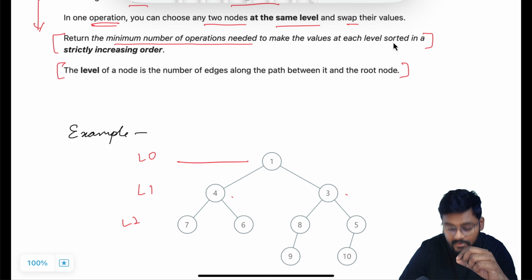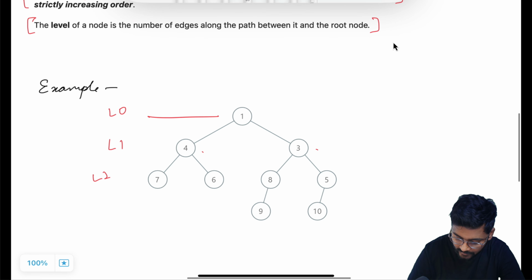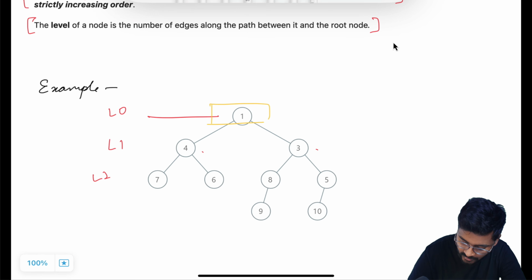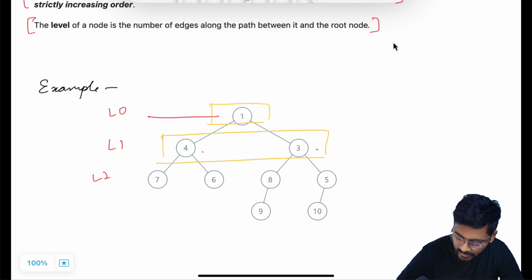What we have to do is make this tree sorted by level. So every level's values should be sorted in the increasing order, strictly increasing order. This is level 1. There is only one element, it's already sorted. For the next level, if we require sorted values, it should be in this form, 3, 4.